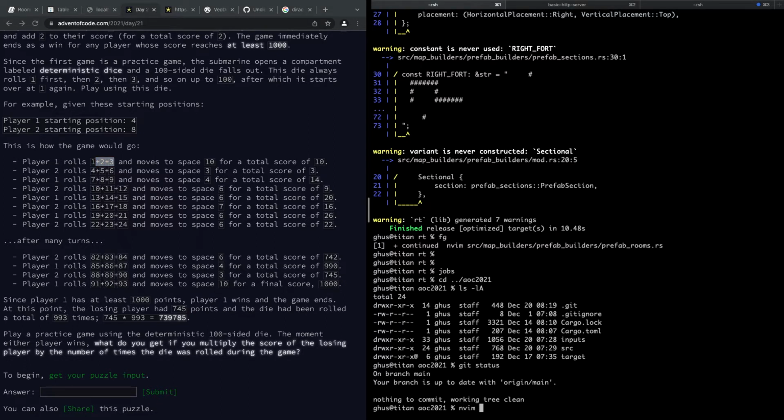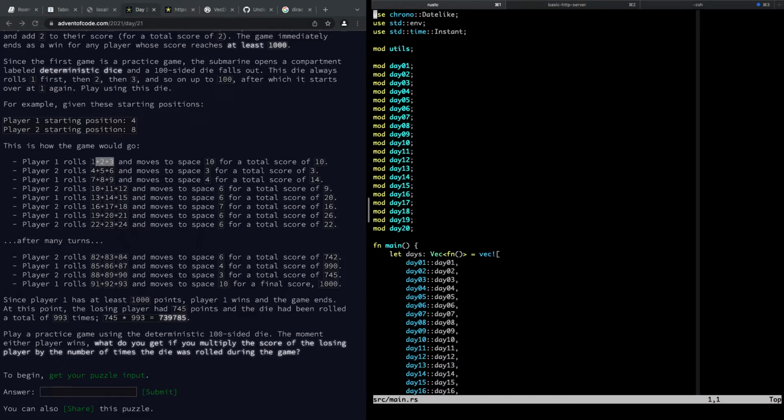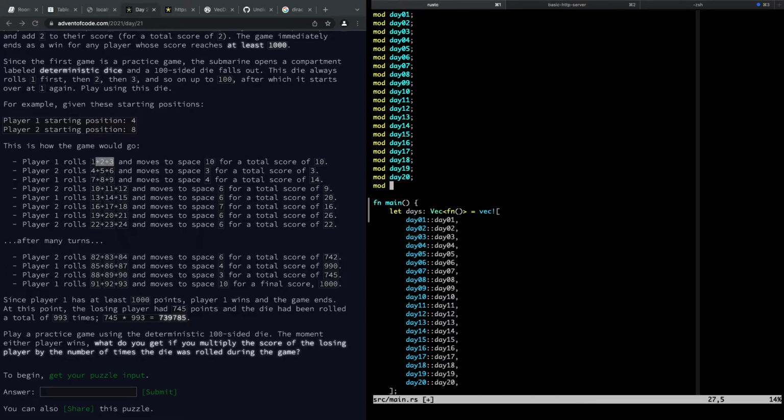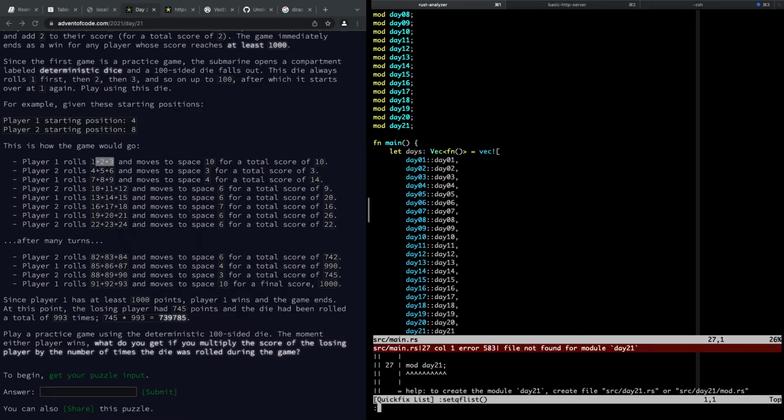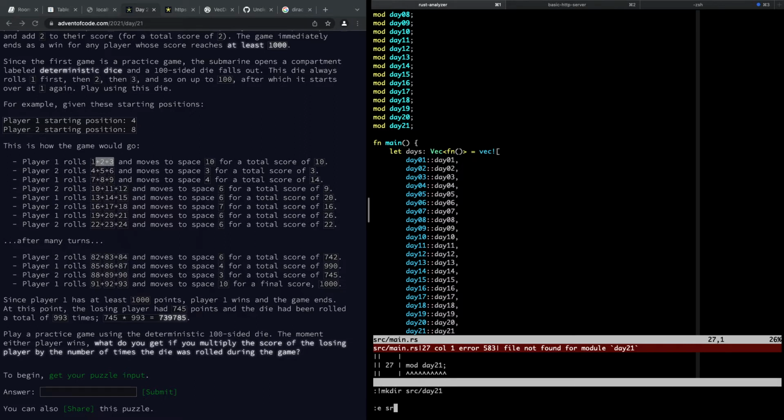First, we need to set up our runner here on day 21, and put day 21 down here, and then make dir, and then edit source day 21 mod.rs.